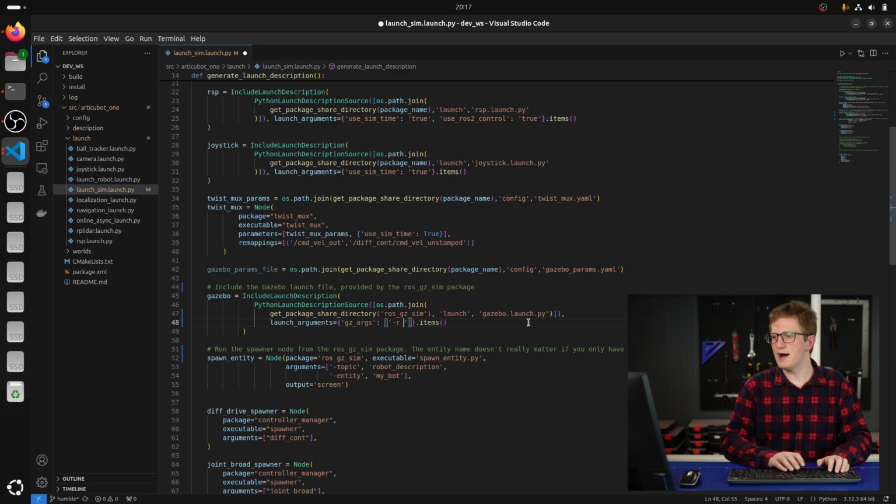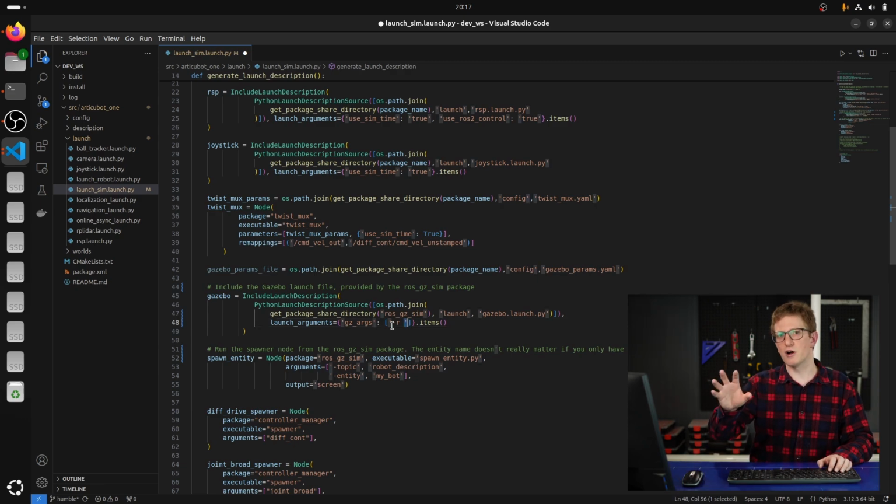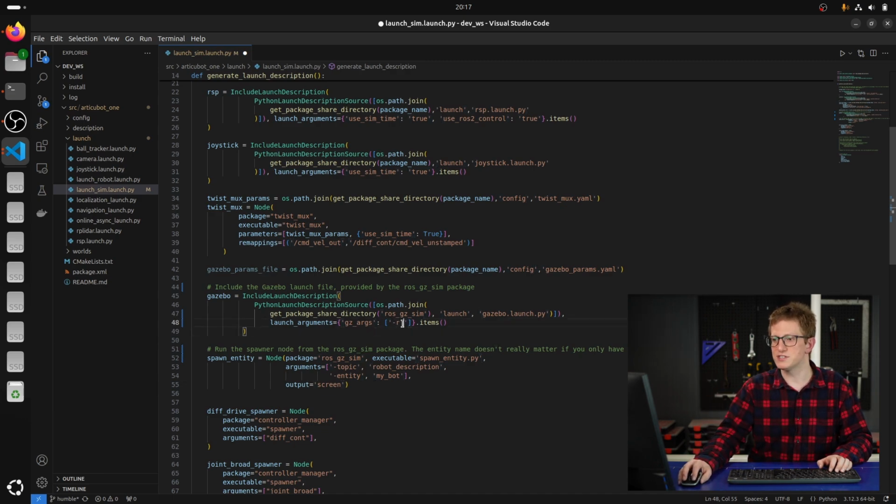We need -r to tell it to run the simulation as soon as it starts. And then we need to supply the path to the world file. Previously, the world got passed down transitively as a launch argument, but it doesn't happen anymore. We need to do it ourselves. Now, we could just hard code the path directly into here, but I'm instead going to set it up as a launch argument to this launch file.